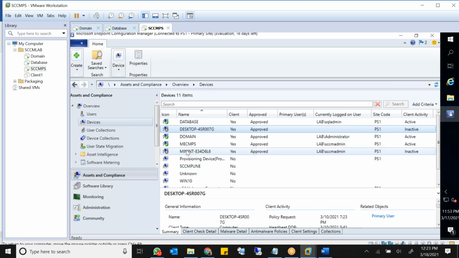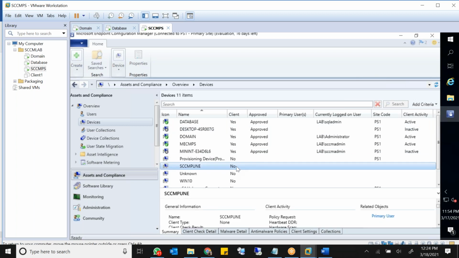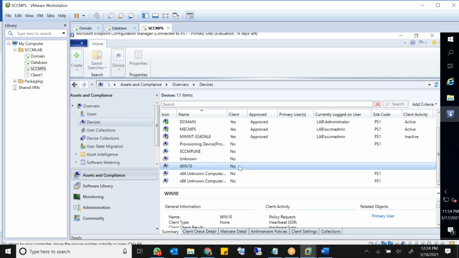On that, Kashif, where it says client, I have a machine where the Software Center and the Configuration Manager client are installed on the PC. But when you look at the client column, it says no. You see SCCM Pune client no, Windows 10 client no, but when you go on that PC, it has the Configuration Manager Software Center client installed.